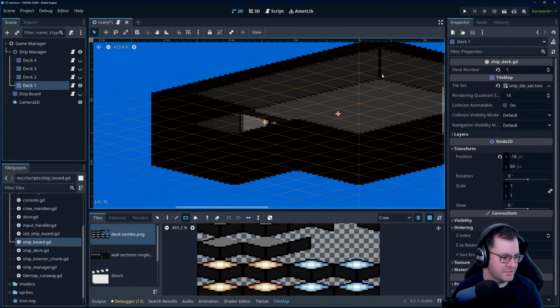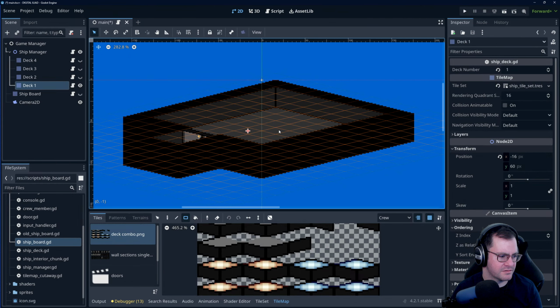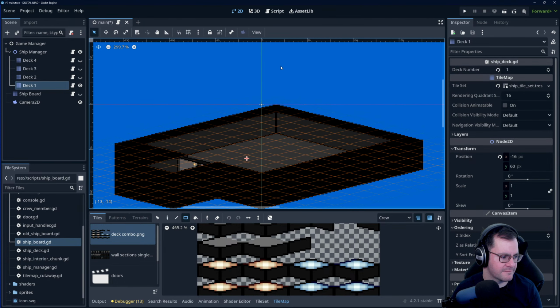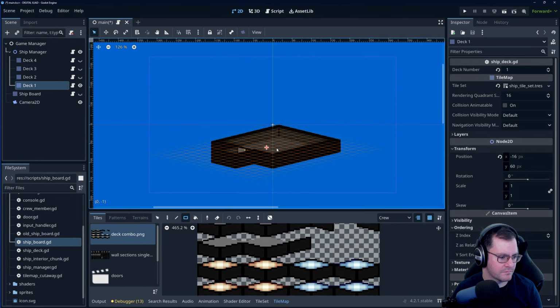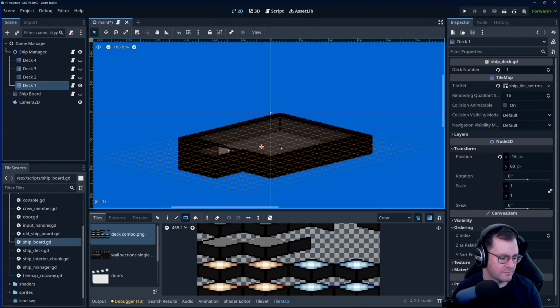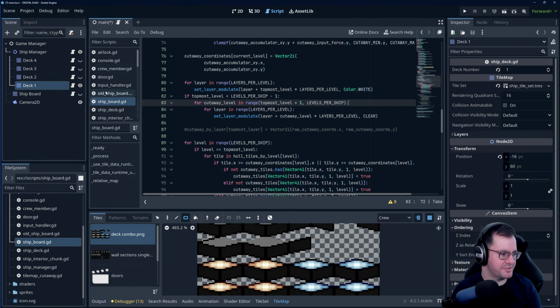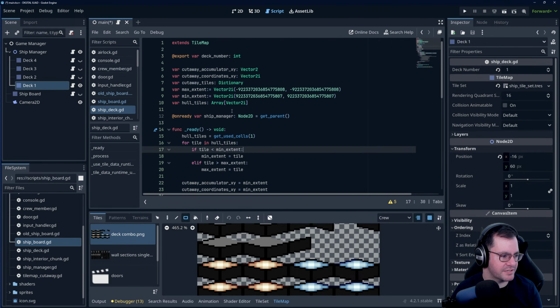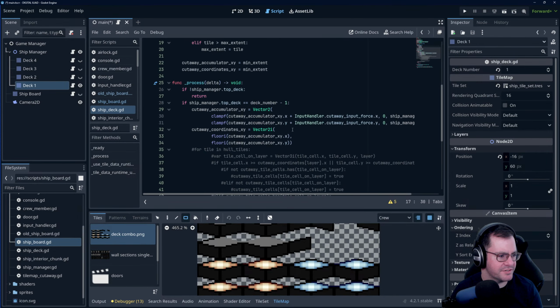Oh, so we changed some things. We changed some things about how we do this, huh? So we actually need to figure out what the actual minimum and maximum extents are. We redid this here. So we can take our minimum and maximum extents from here and redo this.